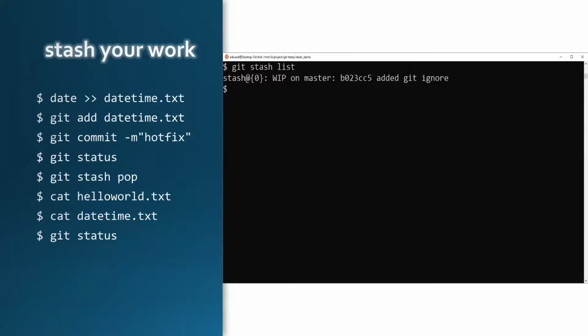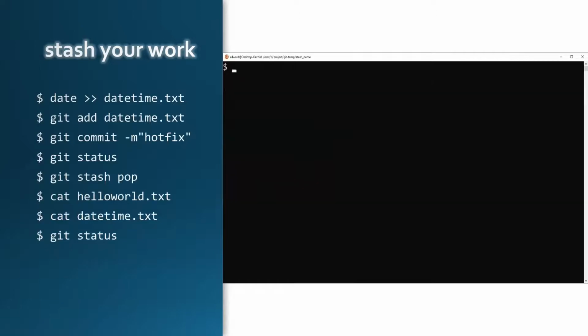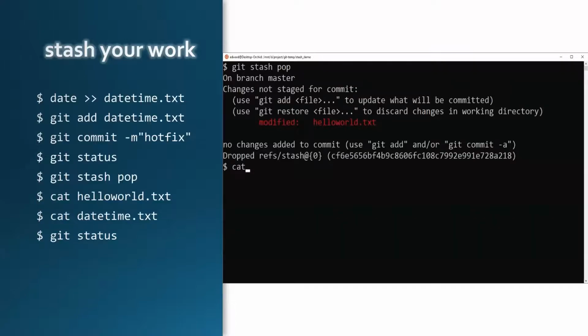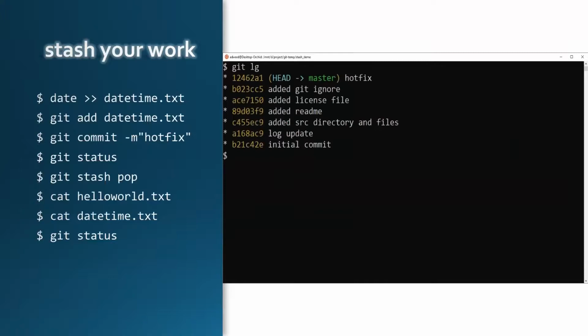Git stash list shows us how many stashes we've made. At this point, it's only one. Looking at the hello world.txt file, we can see that our change is no longer there. Now we're going to modify another file called datetime.log, and you'll see there's a new line in there. We'll add that modified file to the staging index and commit it to the repository. We'll now pop the changes back into the working directory, and we can see that the hello world.txt file is again modified. Taking a look inside it, our modification's back, and the datetime.log file hasn't been changed.